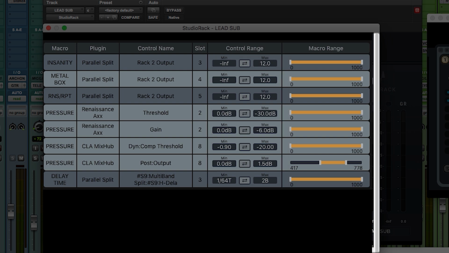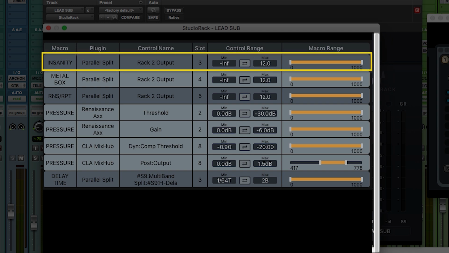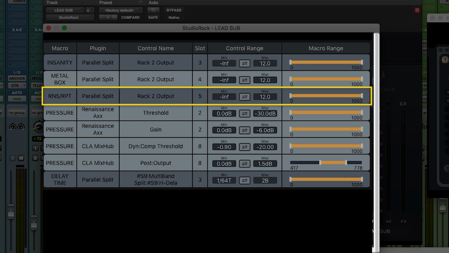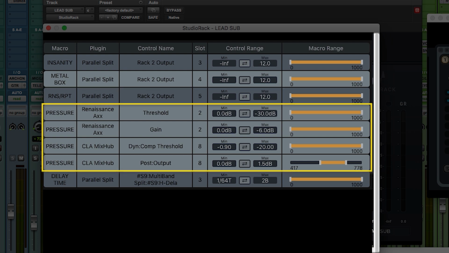So in this case, Insanity is assigned to rack the slot 3 output. Metal Box is the slot 4 output. That's over here. And this is assigned to rack output number 5. Now you see there's 4 bands of the one I called pressure. It changes the threshold of the Renaissance axe. It changes the gain. And in the CLA mix hub, it also changes some of the output and dynamic stuff. So I'm going to show you how that works.